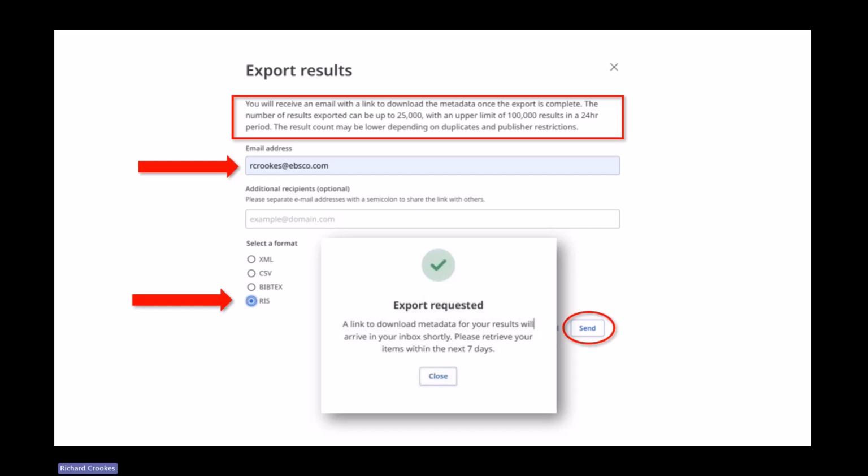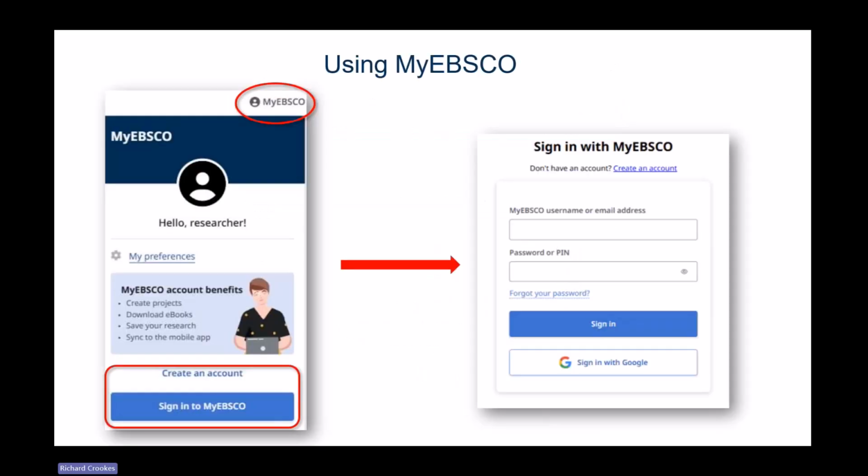You can enter your email address or that of the recipient to export records to, and choose the appropriate format. So whether you want to do it in XML, which may be quicker, or CSV for a spreadsheet, or RIS format, they're there. And then you can send that. Once you do that, you'll be notified that your request has been approved, if you like, and a link to download the metadata for your results will arrive in your inbox in due course. And that link that's sent to you will be valid for 7 days. So this is also true of the export feature in EBSCO's databases.